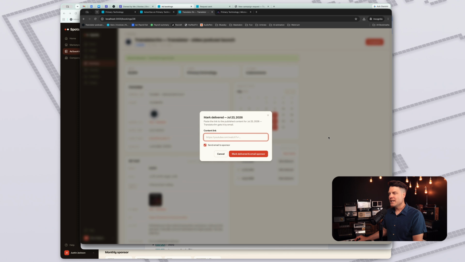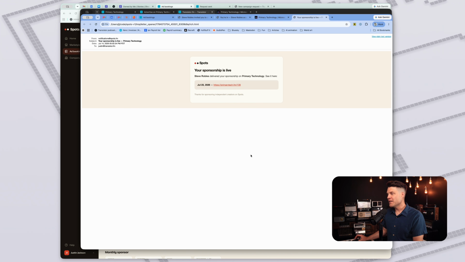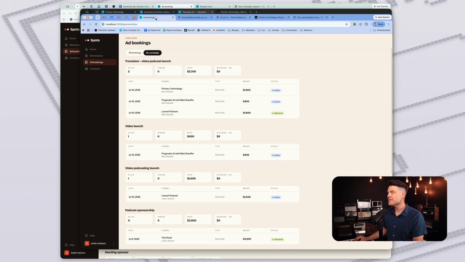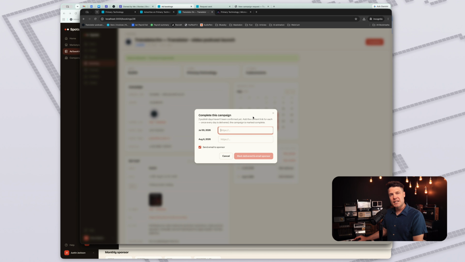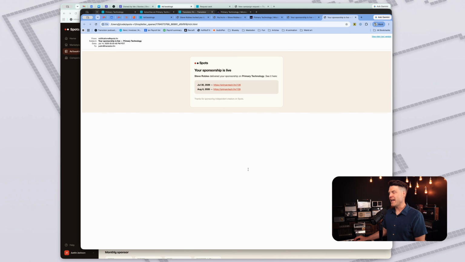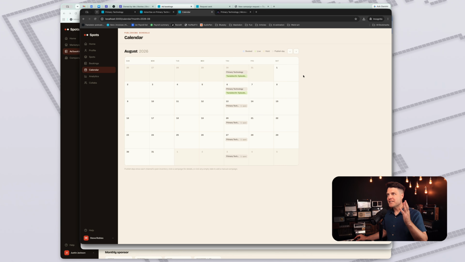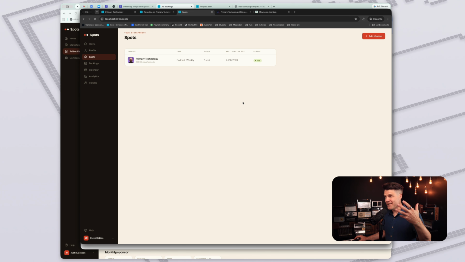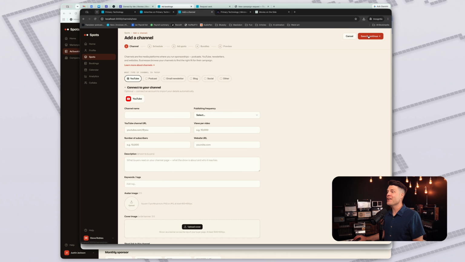Steven can keep marking each of these as completed manually as he goes through the list, or he can choose to complete it all in one step and just send me a digest email of all of the episodes that have been delivered. He also gets a great calendar with all of his episodes listed here, plus any spots that have been booked for those episodes. And Steven has multiple channels. He's got multiple podcasts and multiple YouTube channels. He can add them all here.